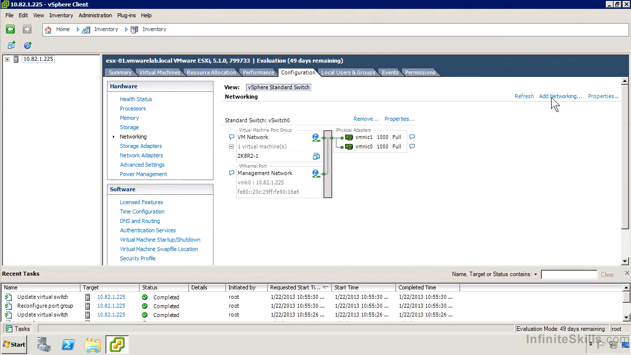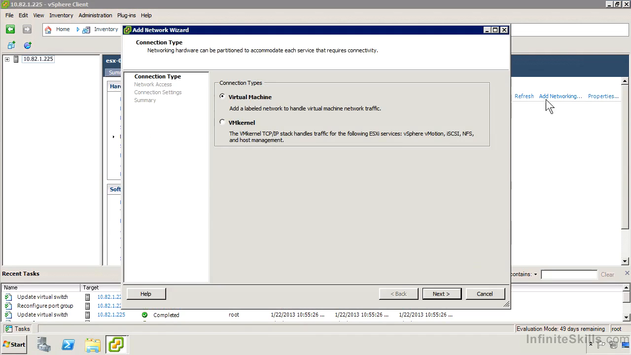So I'm going to click Add Networking up in the right-hand corner. And it asks me what type of connection I want to create. So I'm either creating a virtual machine port group or a VMkernel. Now you might say, well, wait a minute, I want to create a vSwitch first. Well, it's actually going to ask you whether you want to create a vSwitch or whether you want to use one of the existing ones and then just add it there.